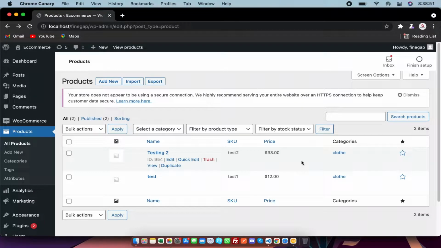What's up guys, in today's video I am going to show you how you can add custom filters like this one in any WordPress post type.